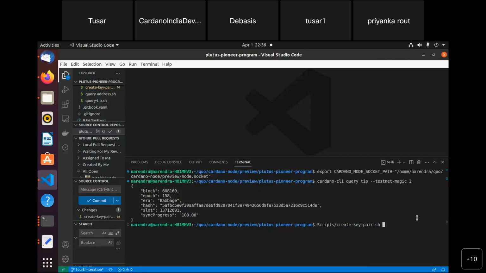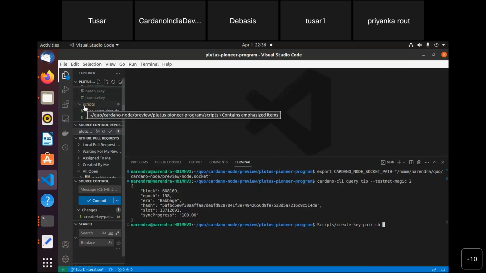He is doing it in the Plutus Pioneer program. If you see, this is in the Plutus Pioneer program. The program you clone into your own system or your own GitHub, and you have downloaded the code and opened the code here. So go to the Plutus Pioneer key.